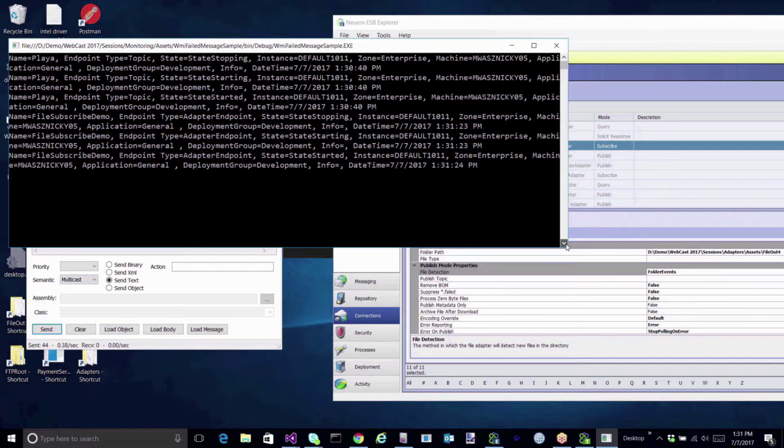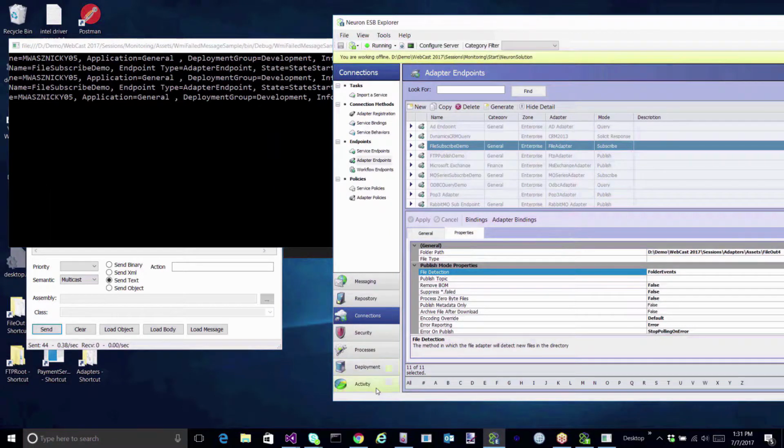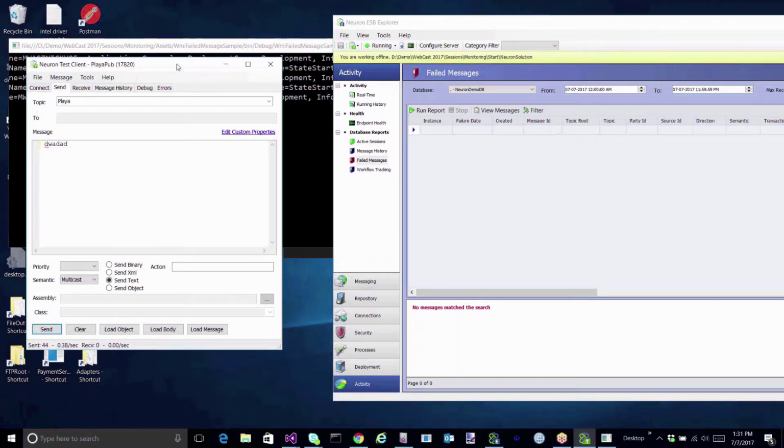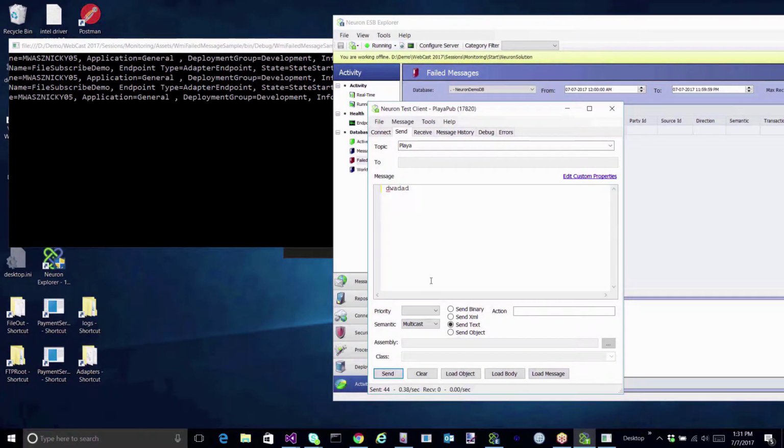So now if I try to run a message, let's make sure here, failed messages, nothing here. We're going to publish this message, and we know it's going to generate a failed message because we have a policy assigned to that adapter endpoint, and the adapter endpoint is configured to write to a directory that doesn't exist.